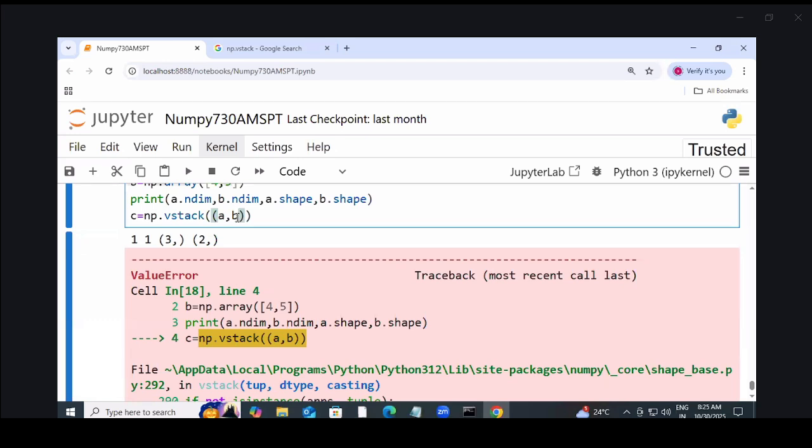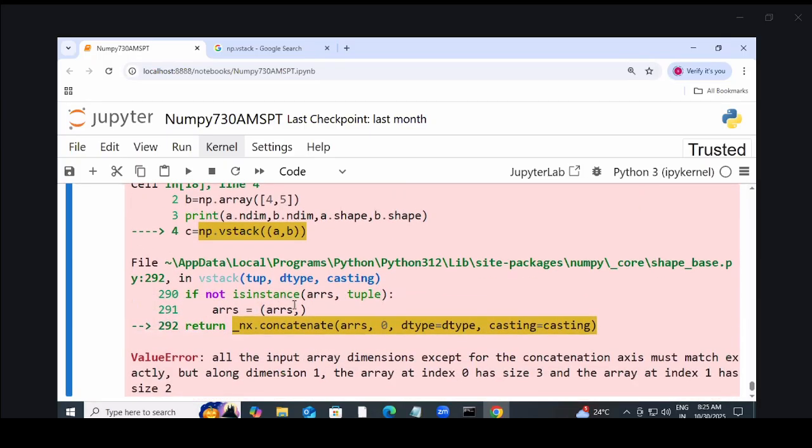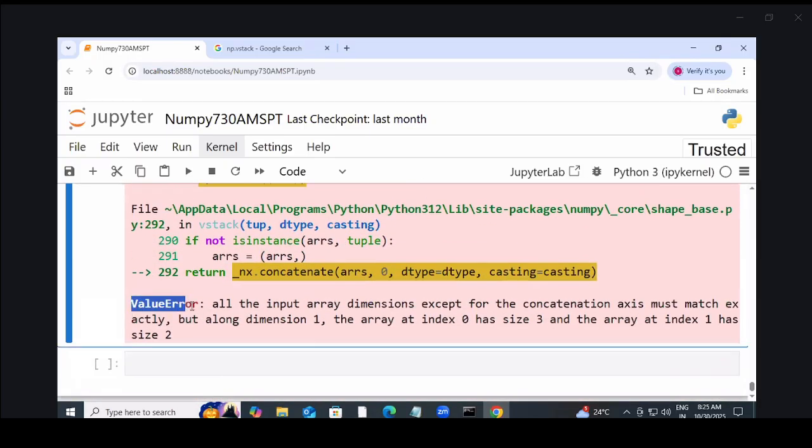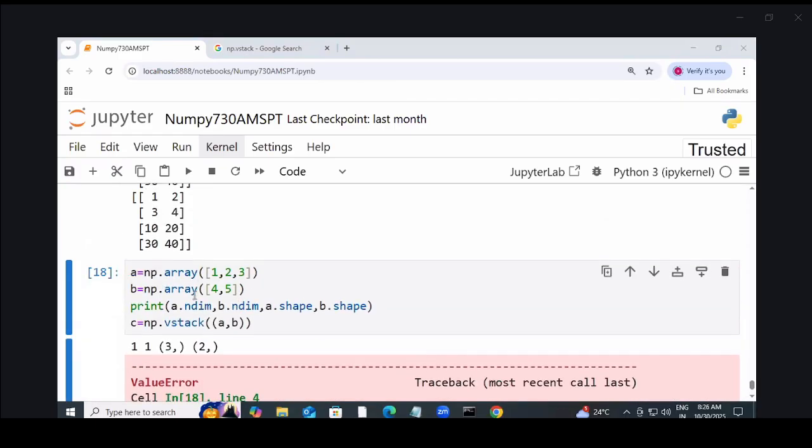It cannot broadcast it. So immediately it gives which error? Value error. Value error, you can say. Okay? So this is what you have to see when you are doing stacking.